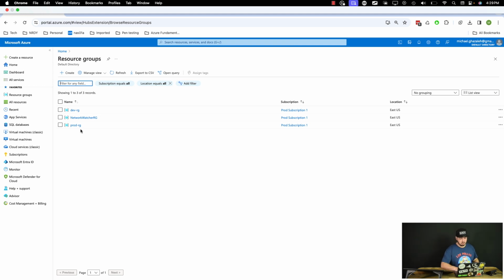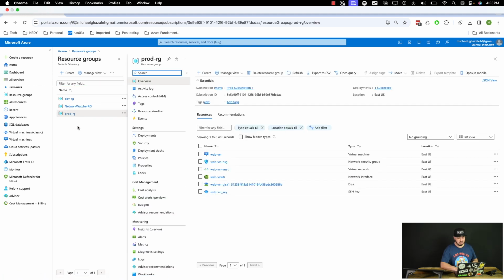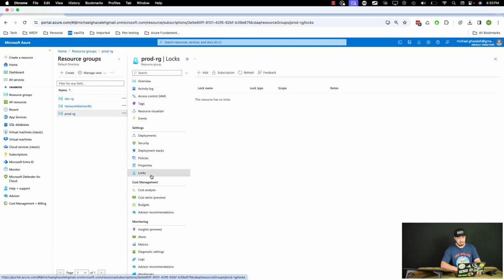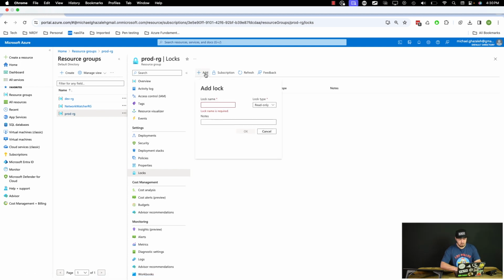So to do that, we can click on our resource group. And if we go down this menu that pops up, we're looking for locks right here, and simply we go to add, right? Pretty straightforward. We'll click add. We give it a name.